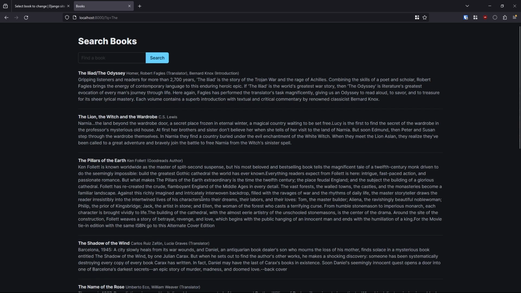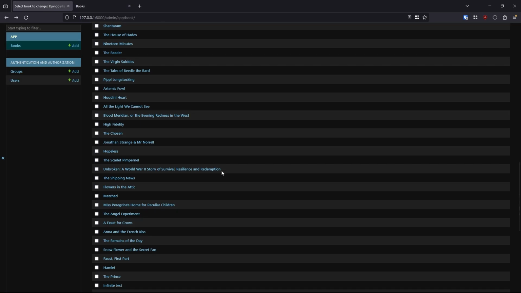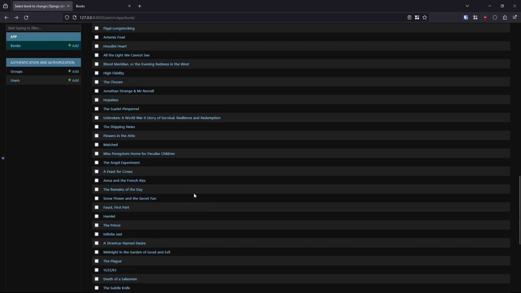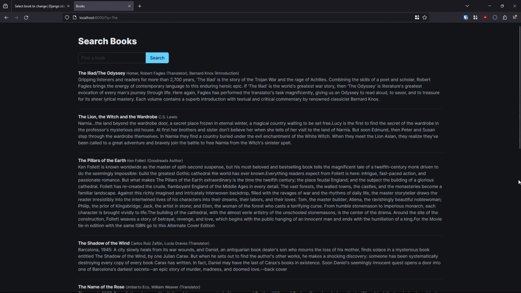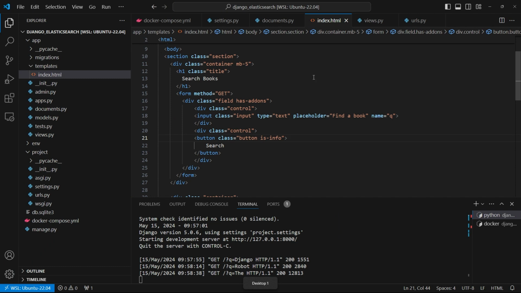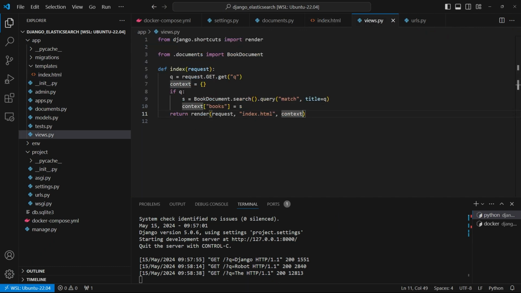And maybe the Django model search would be fast because there are only 500 books, but if I had thousands of books, it would definitely be a lot slower. So you may have noticed that the query that I have is very simple, right? So it's only matching on the title. What if I wanted to match on something else?